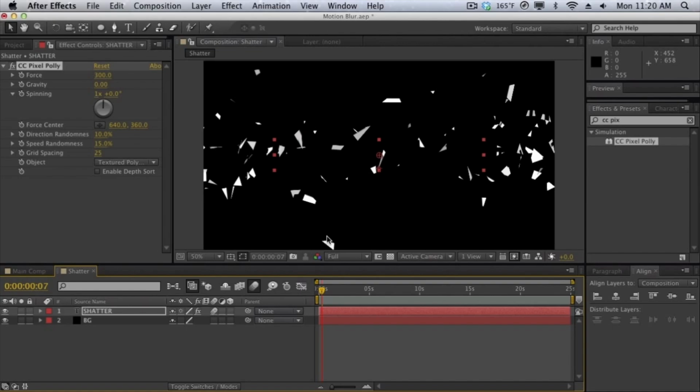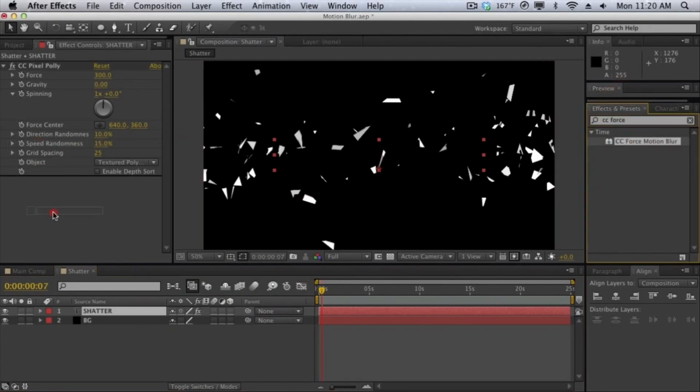So this is another clear example of why you would use CC Force Motion Blur, because it's going to analyze everything and force the motion blur onto stuff that doesn't support it, such as effects like CC Pixel Poly, or maybe even footage here. So I'm going to turn off the motion blur, and I'm going to show you CC Force Motion Blur. And just apply that onto our text layer.